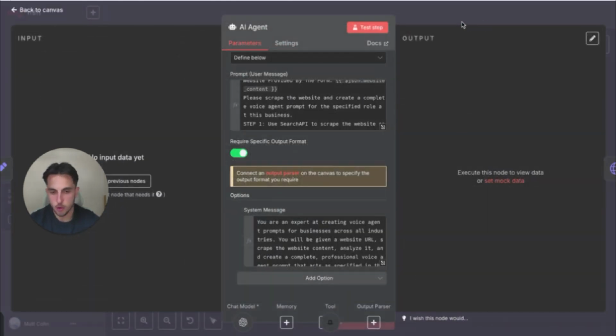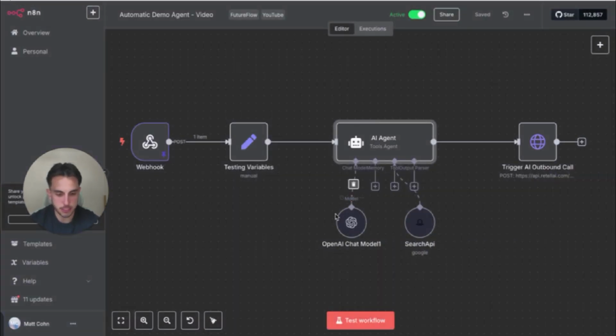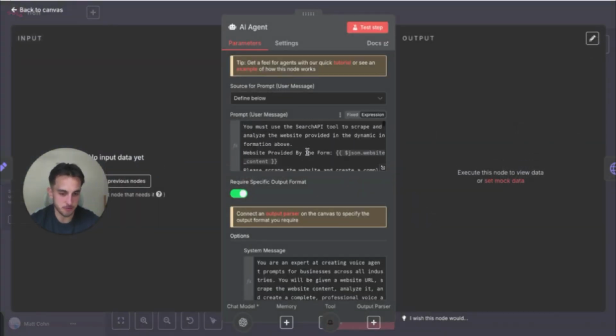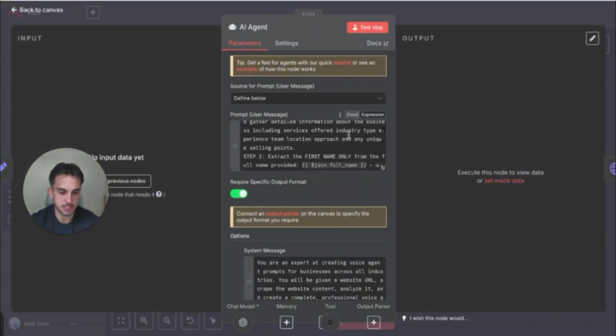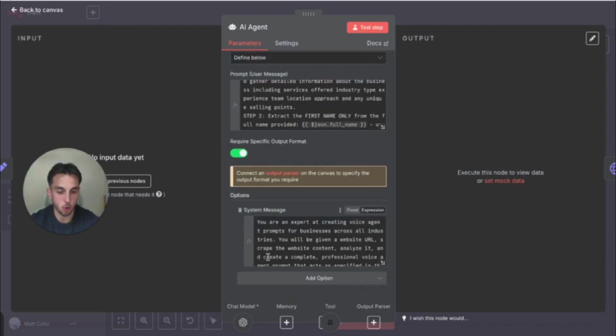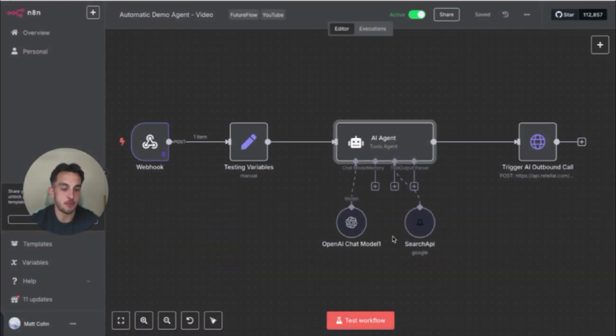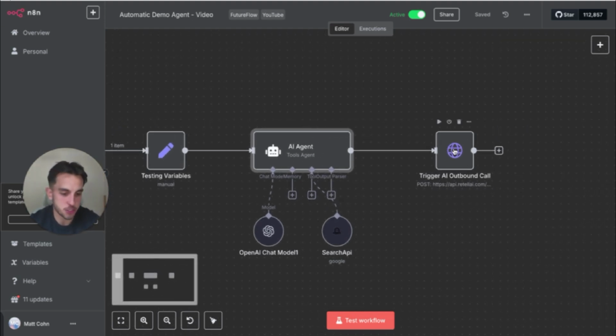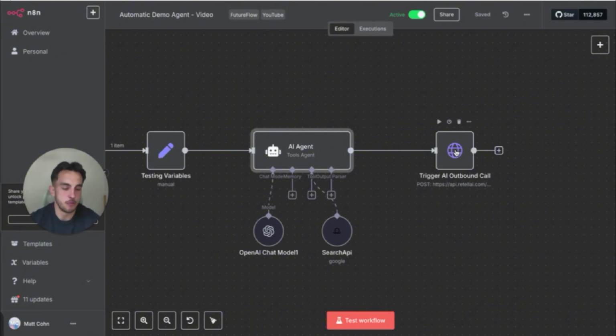So we have our LLM that's going to create the voice agent prompt for us. We have our n8n agent prompts, which is giving the agent context and then telling it exactly what and how to do it. Then we have our search API, which is going to scrape the website of the person who's submitted the form so we can create the agent specific for their company. And then finally, we have our trigger AI outbound call. So we're going to trigger Retell to call that person directly with the agent we've just created for them.